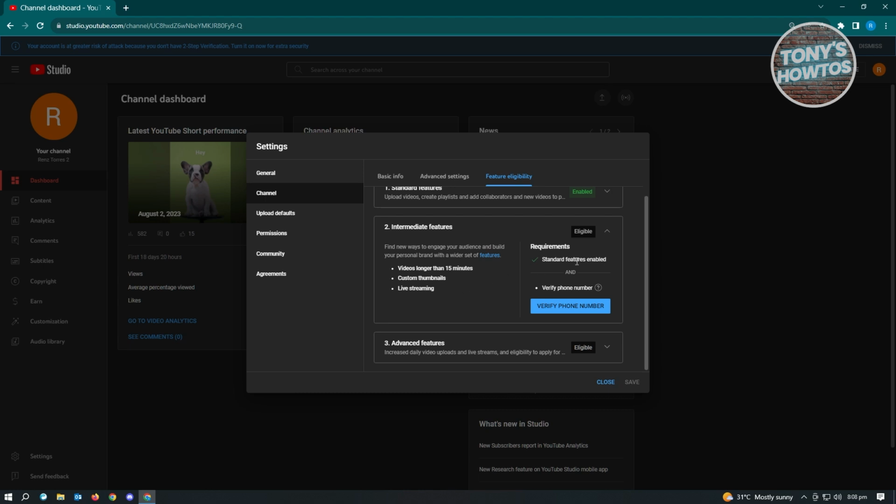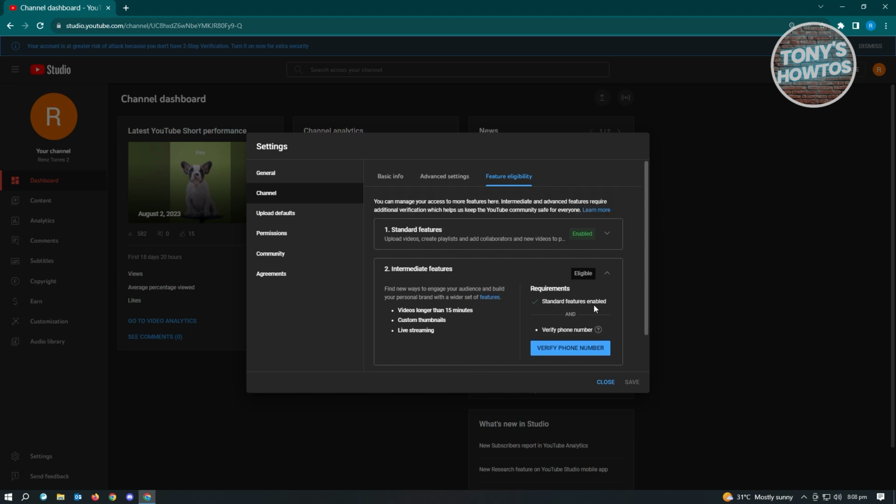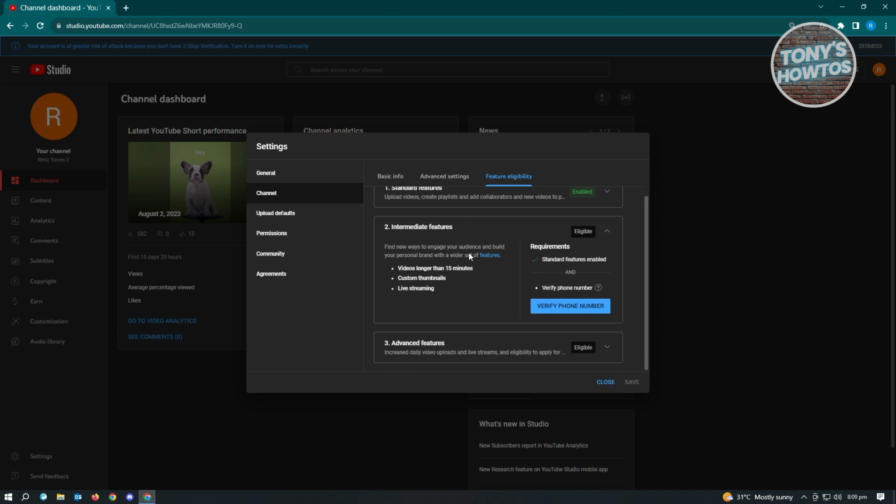Now in here, there are some requirements, which include standard features enabled. By default, this is going to be enabled, so you just need to make sure that you have your account in good standing. Now here it's going to say verify phone number. We just need to verify our phone number to enable live streaming. So just click on verify phone number.